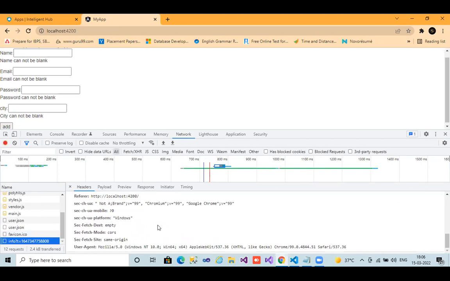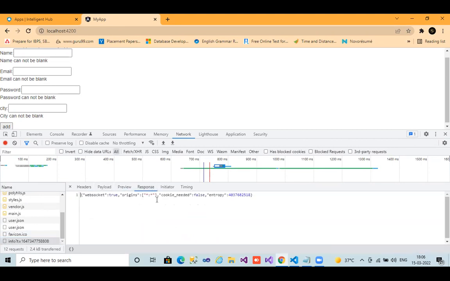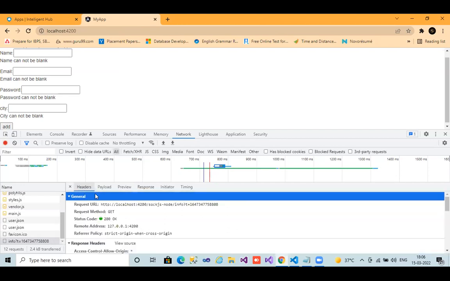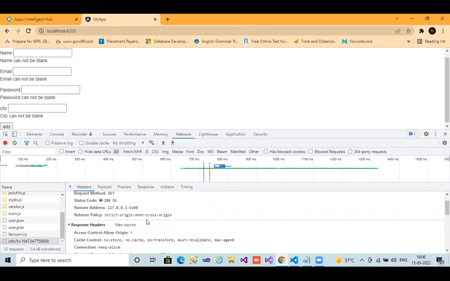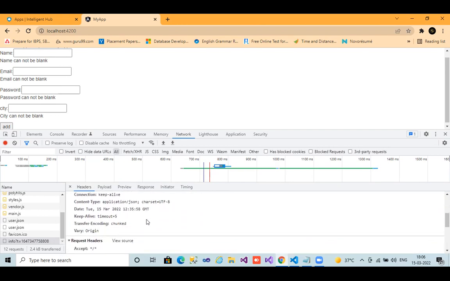Is there anyone who's able to see this in a response header? Anyone? Just click on the response. Next to the header, there's a response coming up. Yeah. Go to the headers option again. You must be seeing this property coming up, like the property which you set.